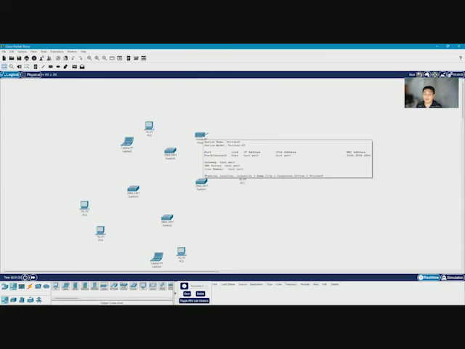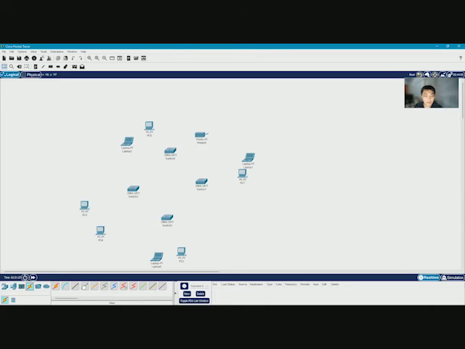So let's connect our switches with the copper crossover. I will use copper crossover to connect all our switches.